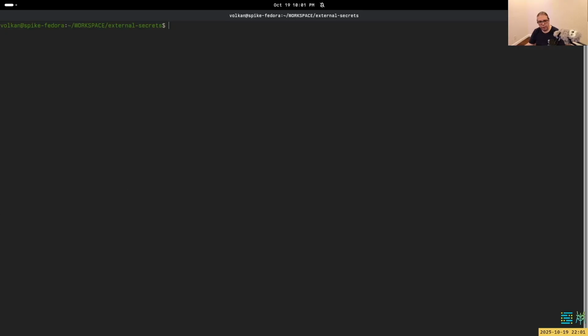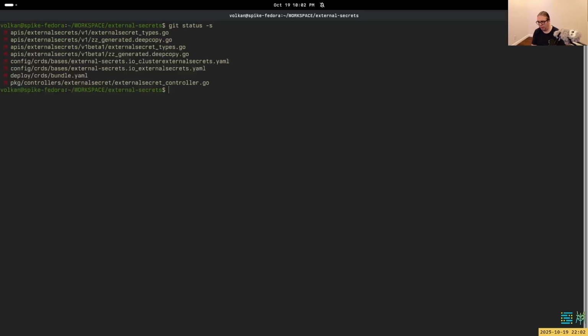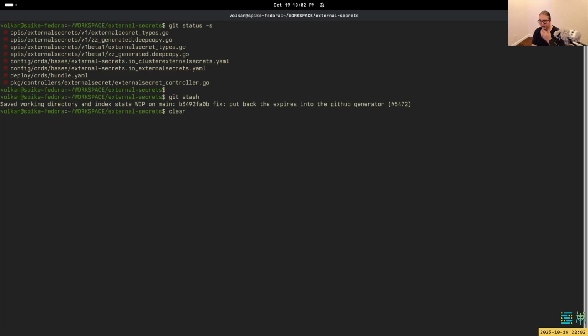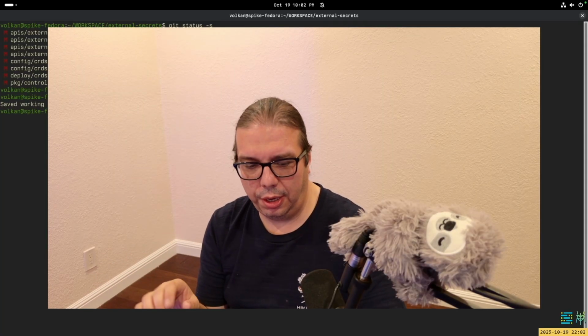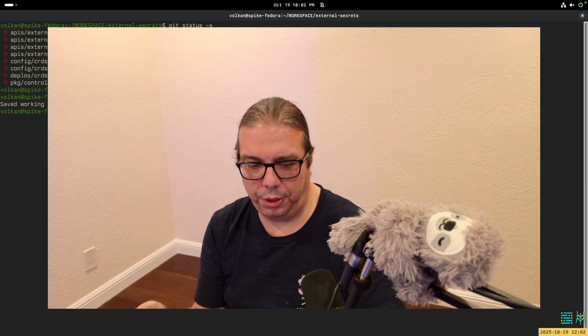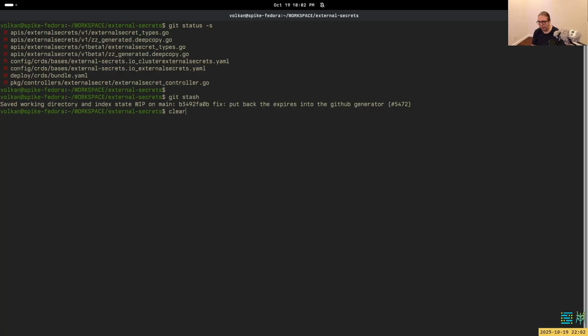So I want to start with a blank slate. So I'll just check my git status -s. I think I have some changes here, so I'll just stash all of my changes. Some of those changes are all generated code. The actual code changes are around, I don't know, 70 lines of code, not much, based on the feature that we are going to implement at least. But still, let's begin.